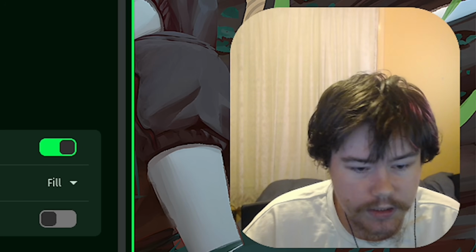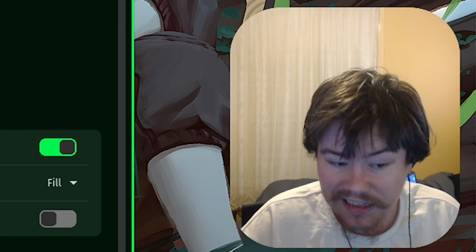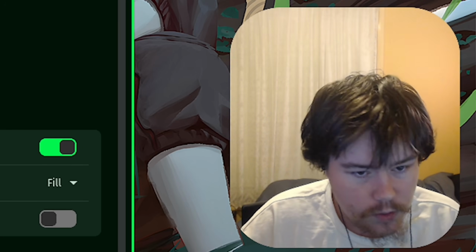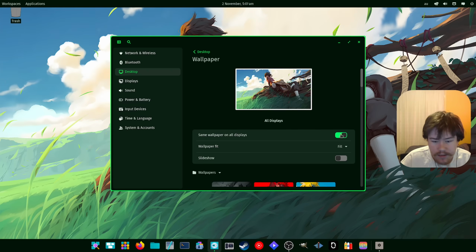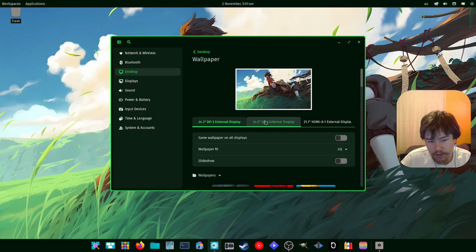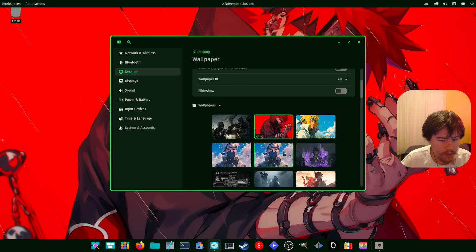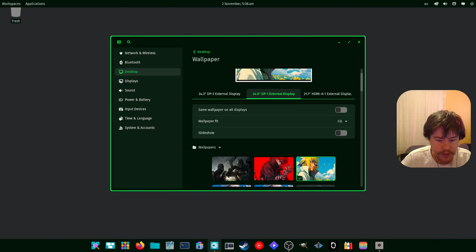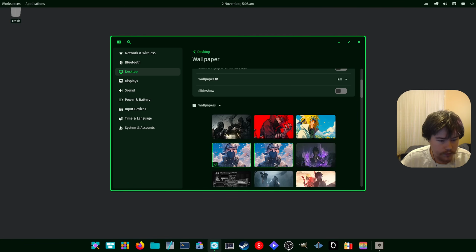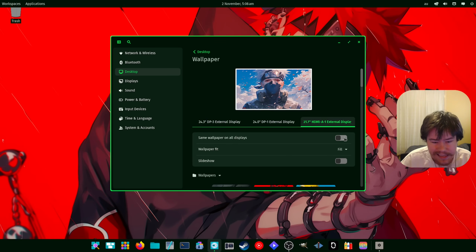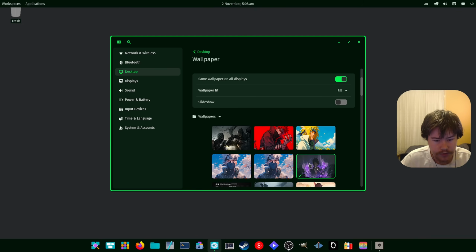And the first bug that I continue to see on the Cosmic desktop, that I mentioned last time in Alpha 2, was about the wallpaper changing with same wallpaper on all displays. If I disable this and it brings up my 3 monitors that I have here, and let's say I choose this one on my main monitor, and then I choose this one for my right monitor, and then I choose this one for my left monitor. And then I click same wallpaper on all displays. And then let's say I want to change it. So let's pick this one.